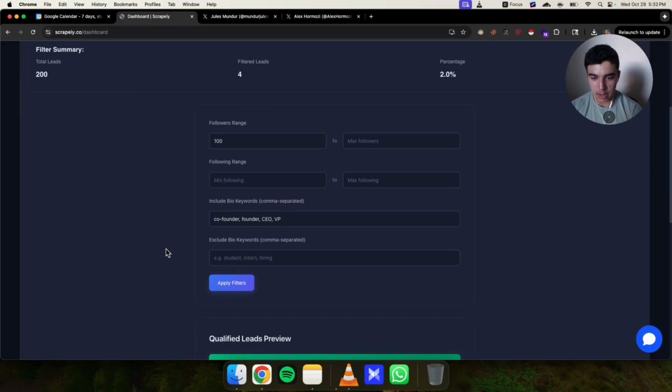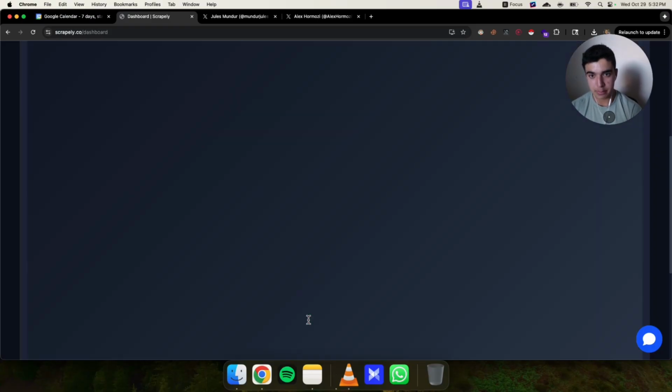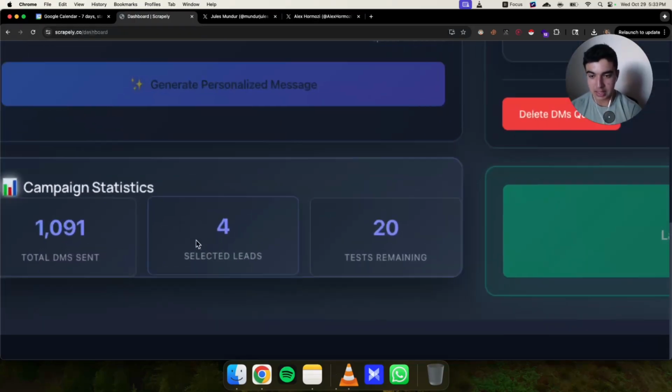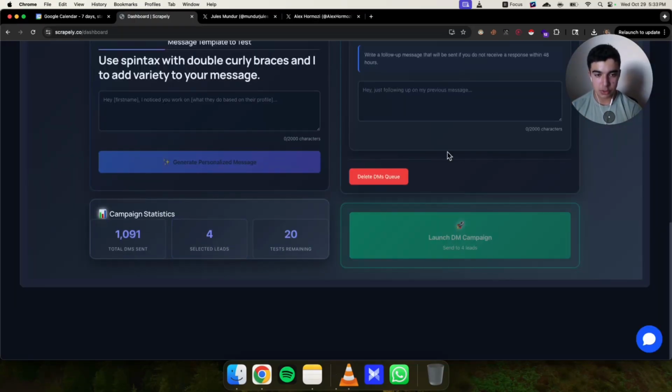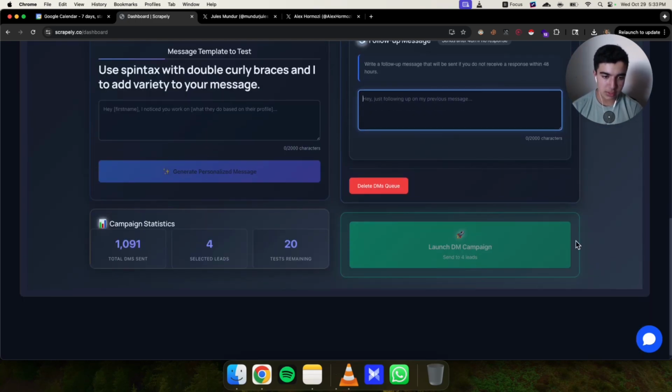And now what I'm going to be doing is I'm going to continue to the DM, right? This is very important that you continue to the DM and don't go from the filter leads to any other tab or close out of the tab, because then you're not going to have the leads. So you have to have them as selected leads, right? Because if you try and enter in your initial message and your follow-up message, and then you try and launch the campaign, it's going to say send to 0 leads. It's just going to be grayed out, right?